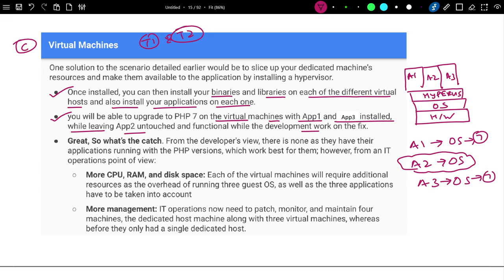So what is the catch? From the developer's view, there is none, as they have their applications running with the PHP version which works best for them. However, from an IT operation point of view, so from the IT team, what are the challenges we are going to have? More CPU, RAM and disk space.